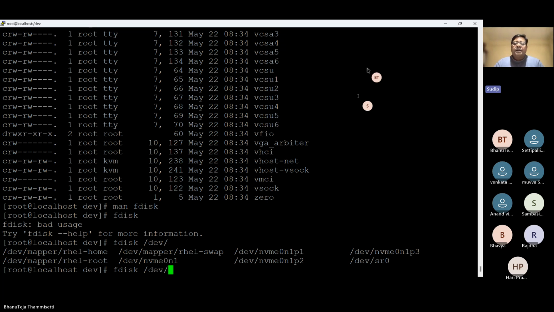So it is showing me that under /dev, I have a particular SSD called nvme0n1. That's the name of the device. And then the partitions under that device are denoted as p1, p2, and p3, as you can see here. There is one partition on this device called p1, one partition called p2, and then there is one more partition called p3.